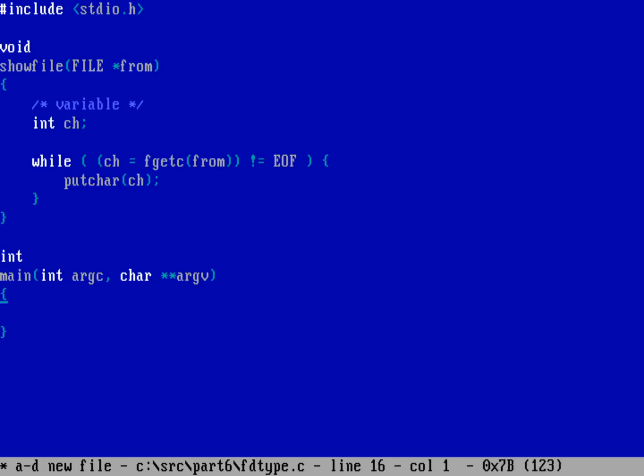So down here, in my main function, let's go ahead and write something that's going to parse my command line. We're going to do an integer variable that's going to count through my command line. And I'm going to need to hold on to a file pointer. Let's call it file pointer. It can be anything. You can even call it from. And now I'm going to go ahead and loop through the command line.